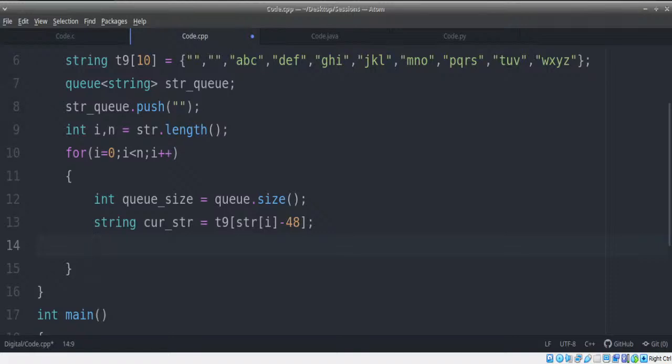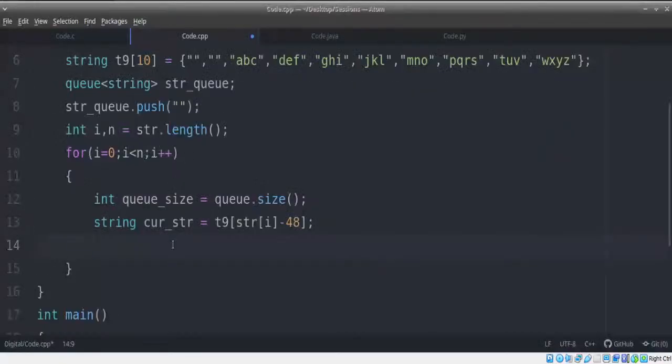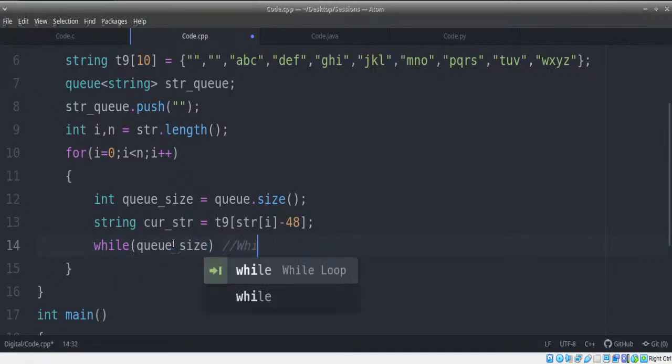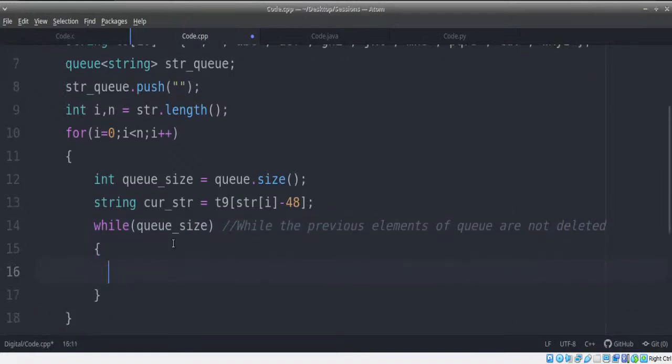As many times as there is this size of queue is not empty. As long as this size of queue is not 0, I need to repeat this. So let's go ahead and do the simple logic, that is while, I'll just write this, while queue size. So this means while the previous elements of queue are not deleted. As long as they are not deleted, we need to repeat these steps.